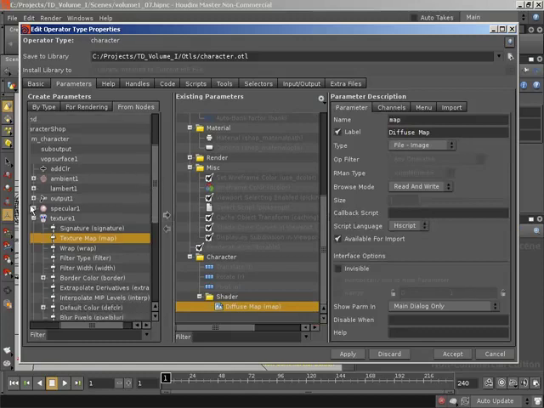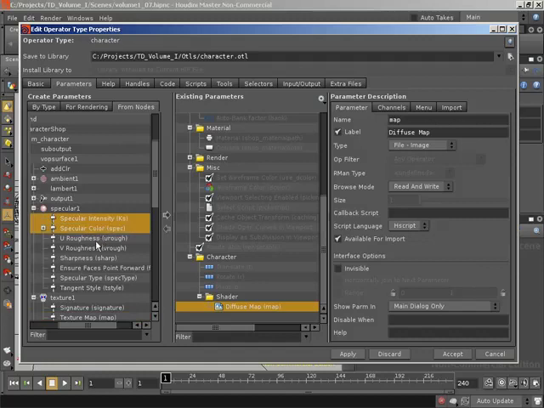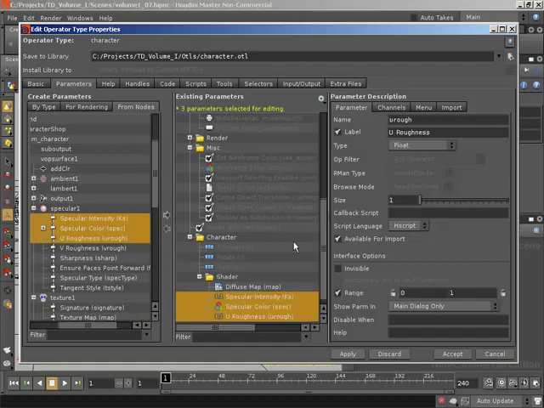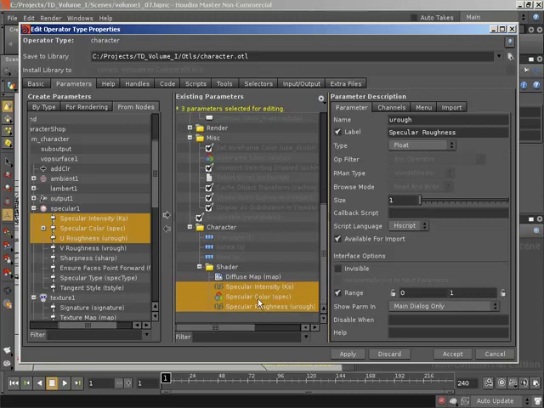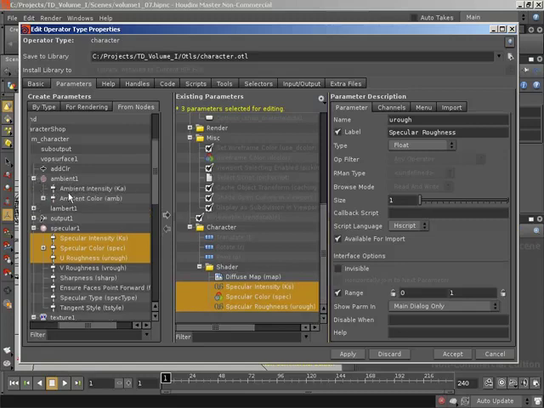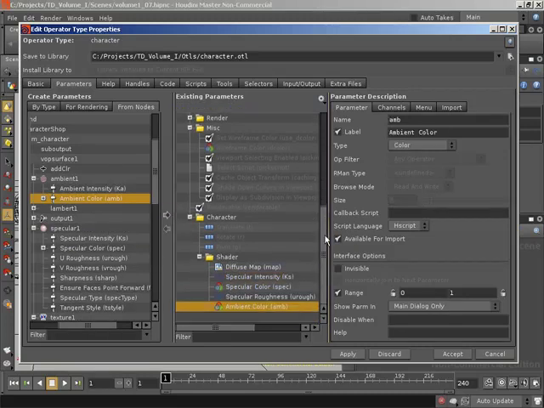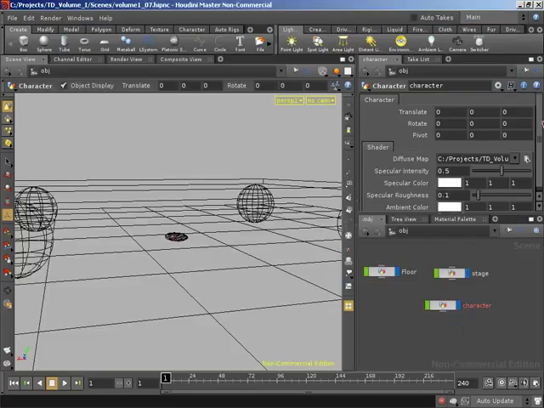I also want to set some of the specular parameters. So let's grab our specular intensity, specular color, and U roughness. Promote those over. I will rename U roughness to specular roughness, because that makes more sense in terms of that parameter as an artist level control as opposed to the technical down under the hood. And I'll also grab the ambient color from the ambient FOP up underneath our shader and promote that over as well.